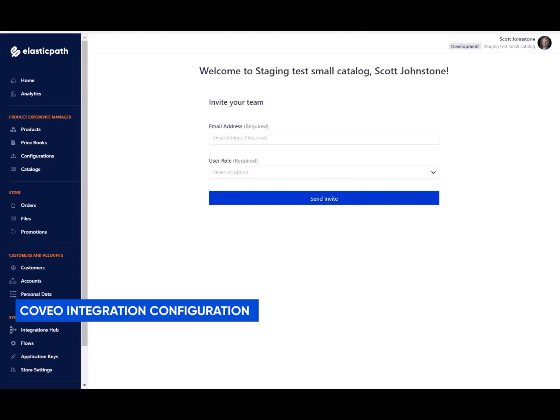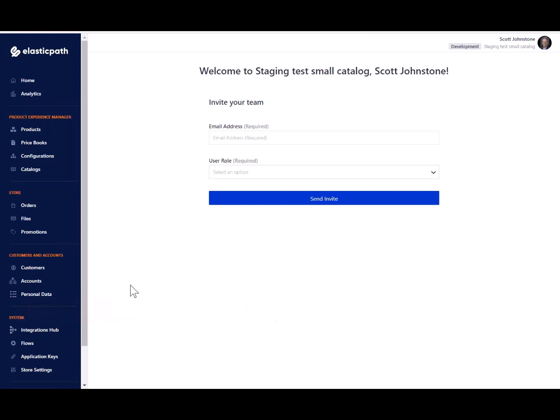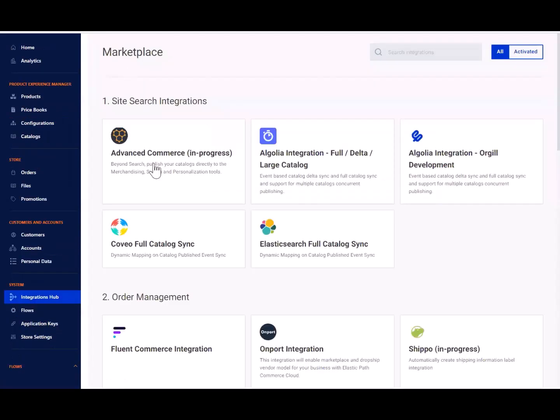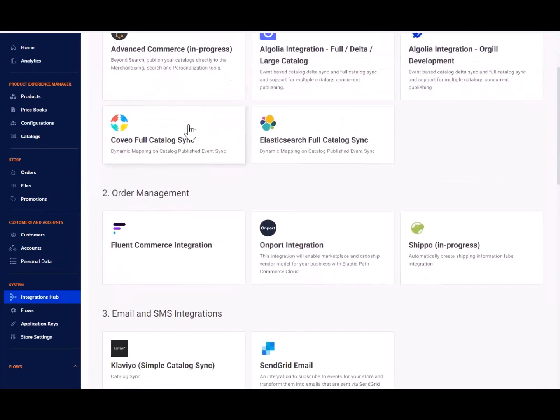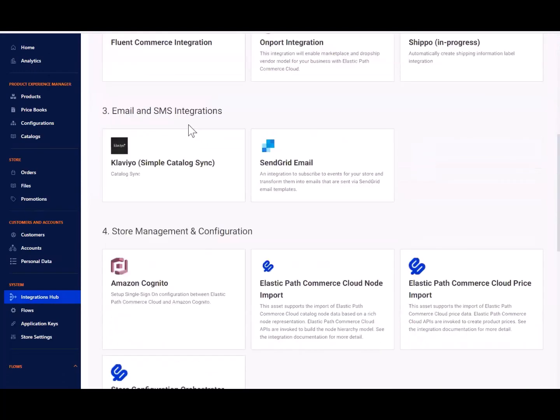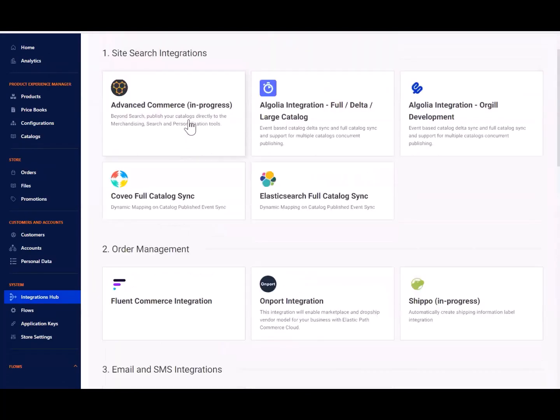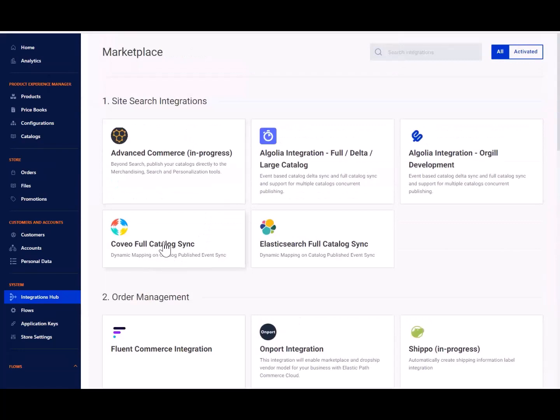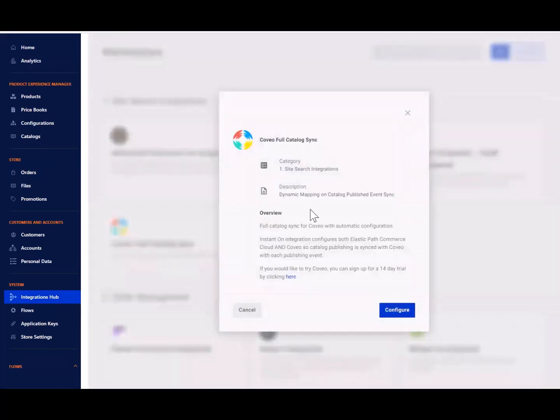Okay, so we're going to demonstrate the implementation of the Coveo integration from Integrations Hub. Down here in the left-hand nav under System, you'll see Integrations Hub, which is a link to this page, which is the marketplace of all the pre-built integrations that are set up. And we're interested in this Coveo full catalog sync.